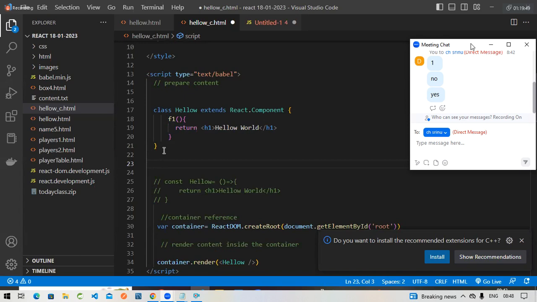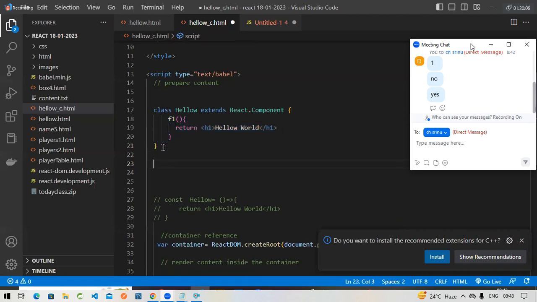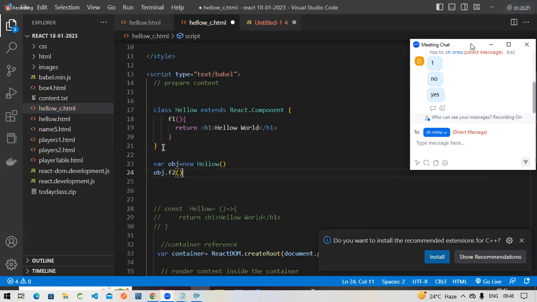So can anyone tell me how I can get this content now? My content is inside my F1, and my F1 is inside my Hello class. It is a class member or not? How can we call class members? By creating an object or not? So obj equals new Hello, and obj.f1 gives me my content or not? Agreed with me? All okay?